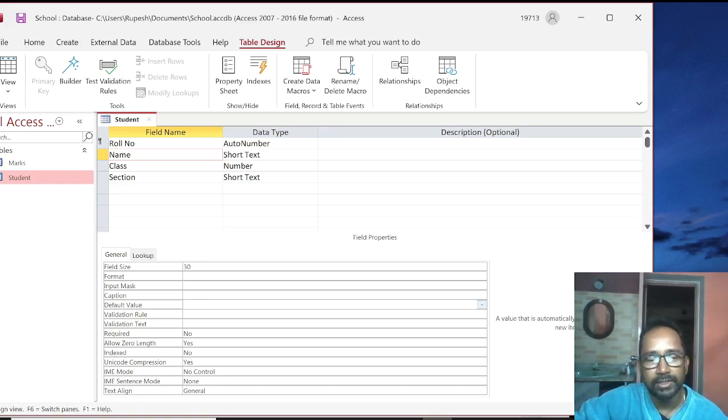Validation rule, here we can set a rule for the valid value for this field. Validation text, afterwards we will learn. Required no means you can leave this field blank. If we set it yes, that means you cannot leave this name field blank, you have to write something before coming to the next record. Then indexed no means records will not be arranged according to the name. Then many others are also there. These are not very important.